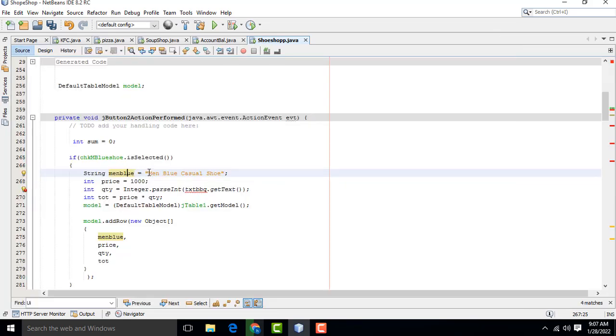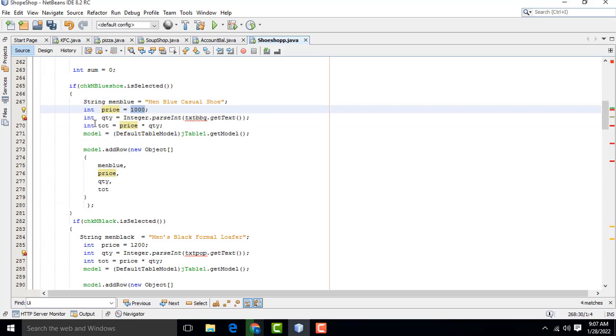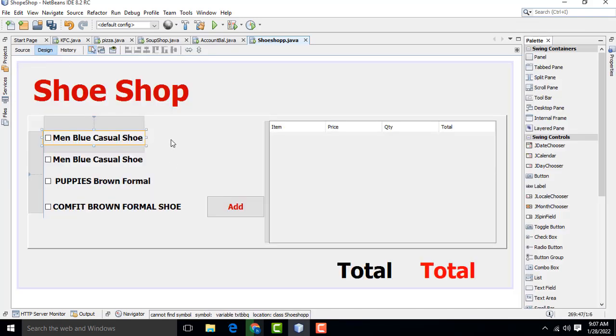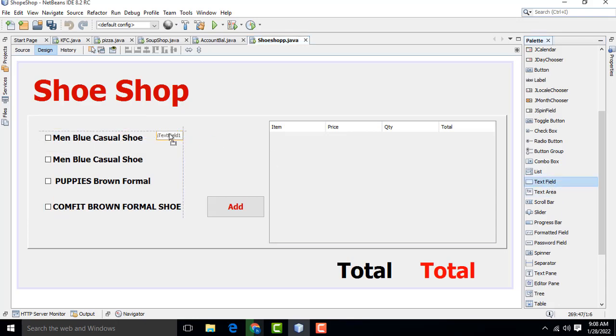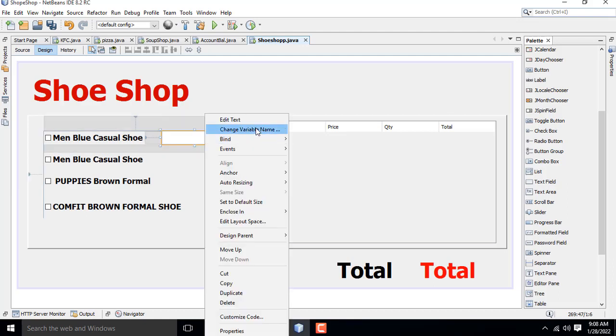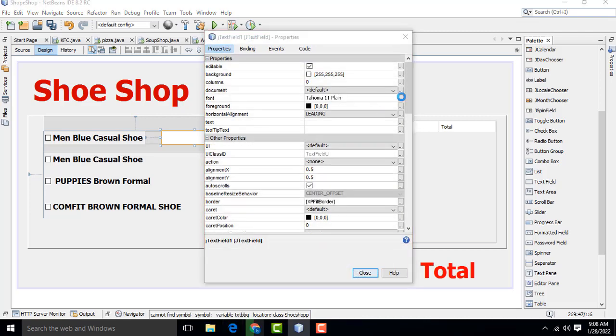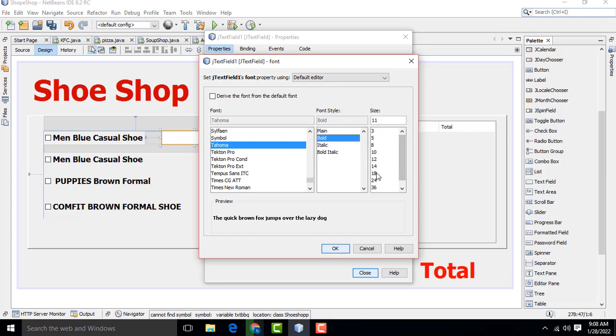It includes this text. Price I have provided as 1000. Quantity we have to provide as quantity text field. We didn't import the quantity text field. I forgot to import that. I drag and drop. Backspace to remove. Select again. Bold with font 18.